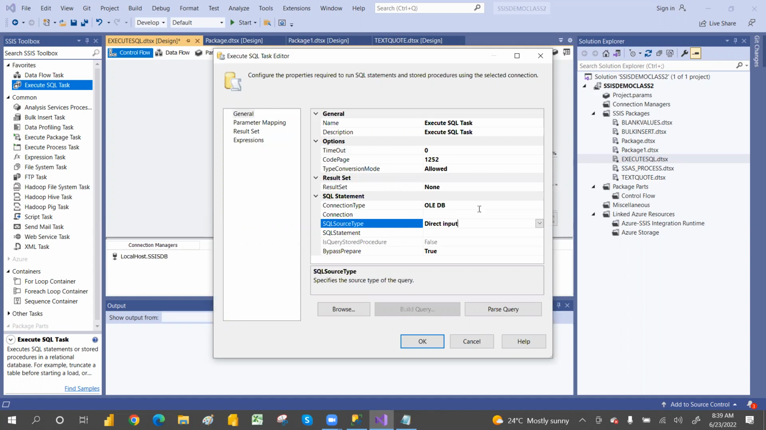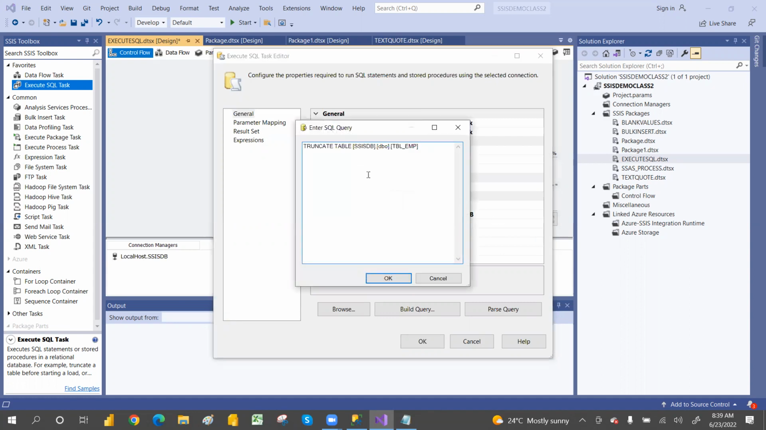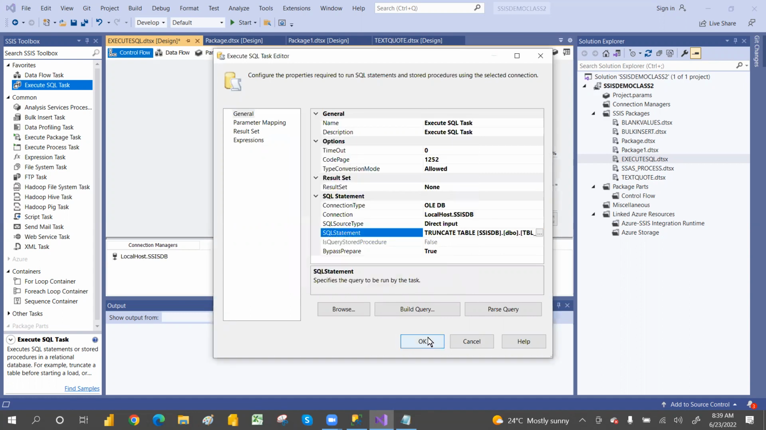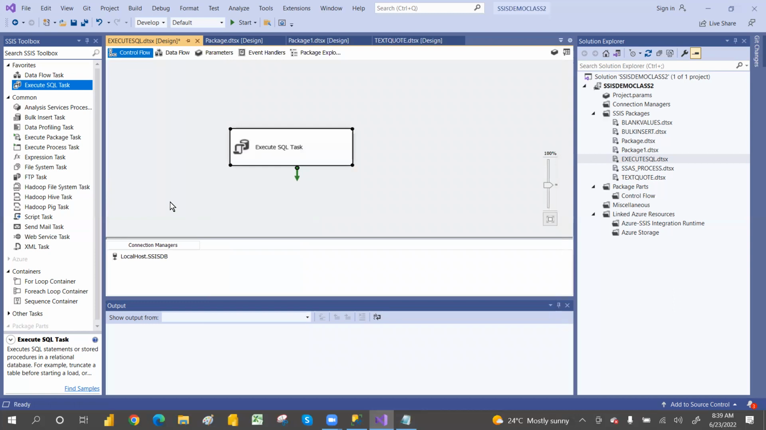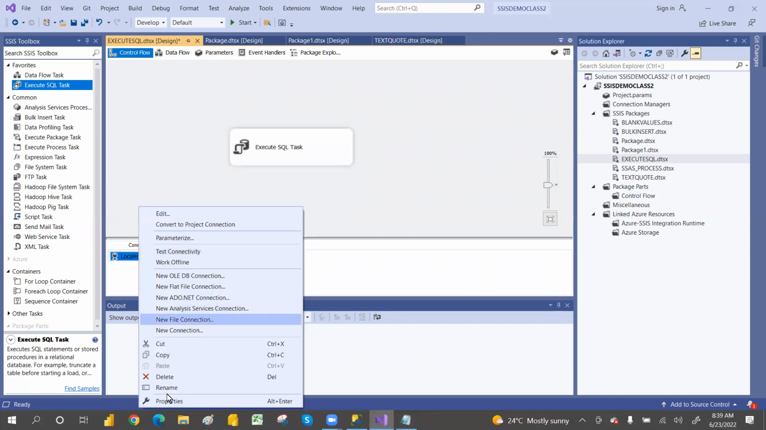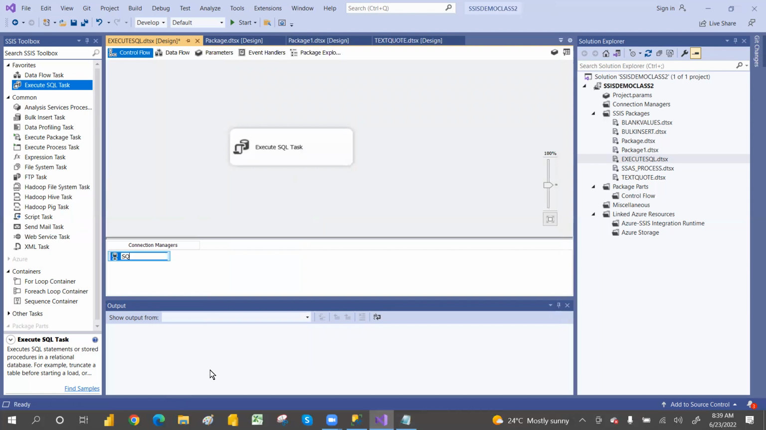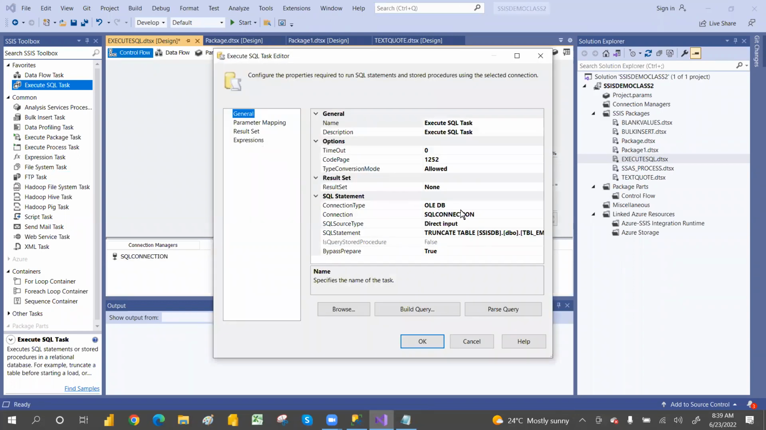So this is direct input, and this is the connection. Just go here and select the connection. We'll execute once. This time we are going to truncate the data in the TBL employee table by using the Execute SQL Task. Let's click OK, guys. I'm not going into the parameters. If you want to rename the connection, such as SQL connection, you can write the connection name here, and it will be renamed. Then click execute.